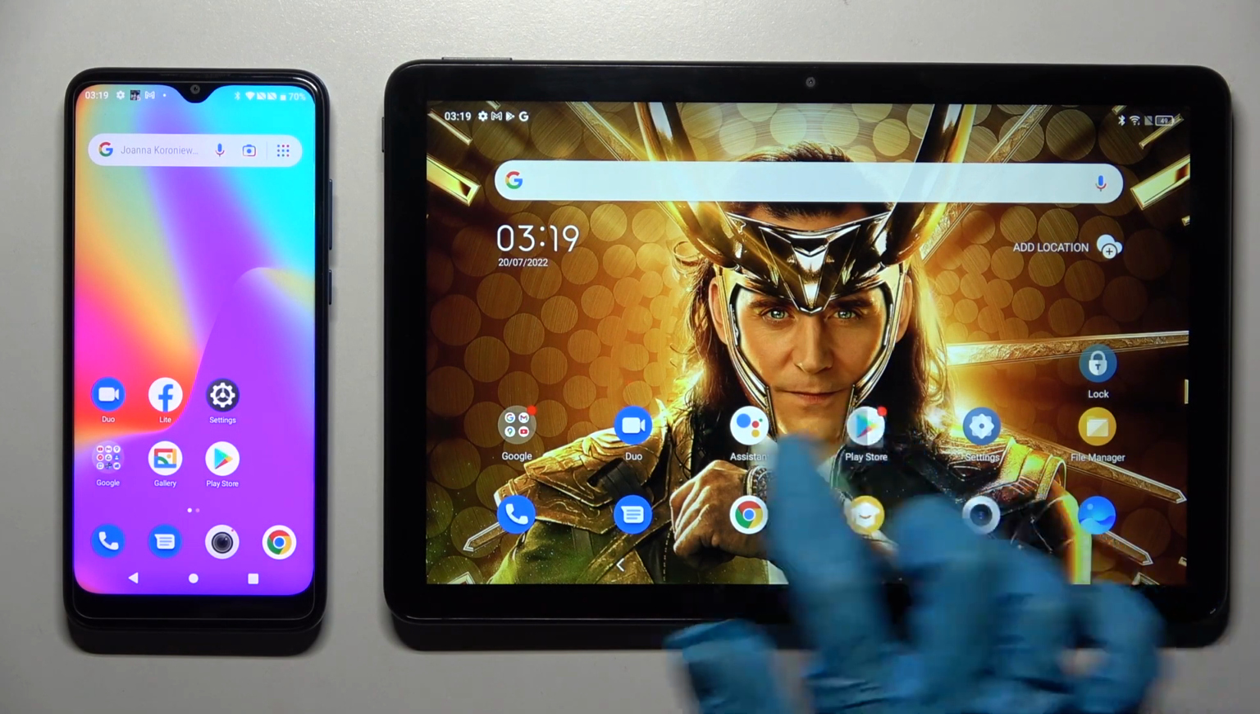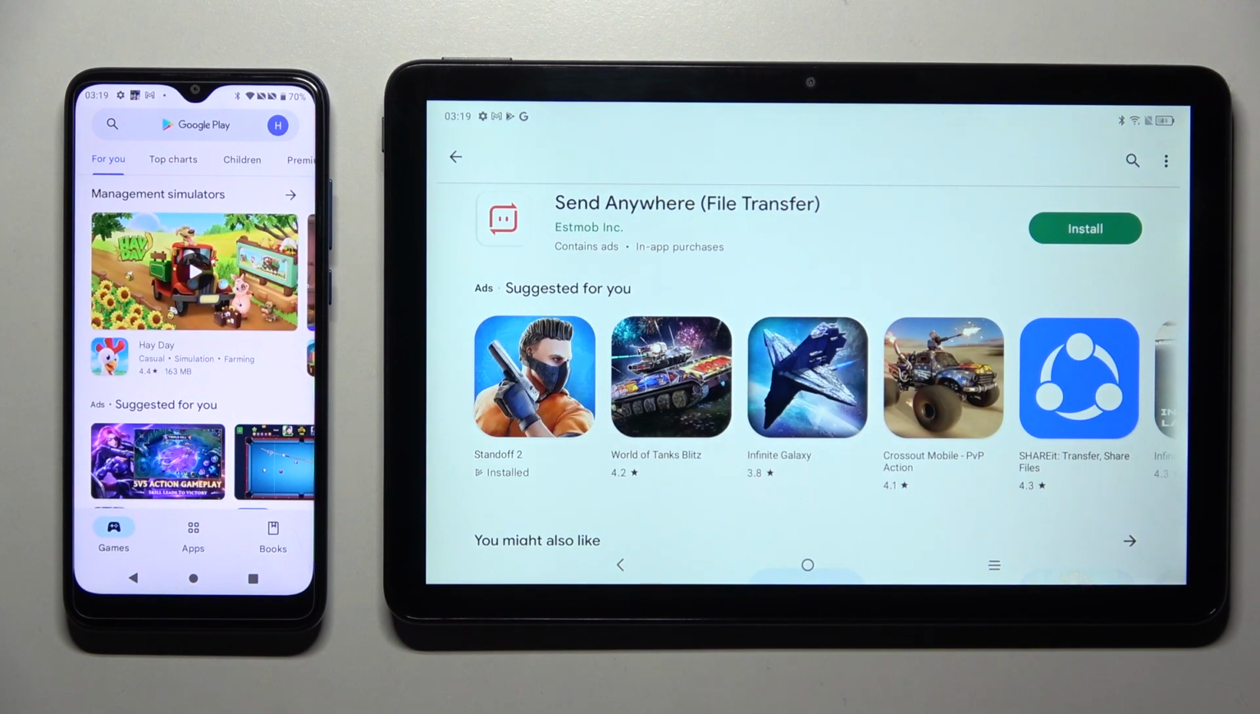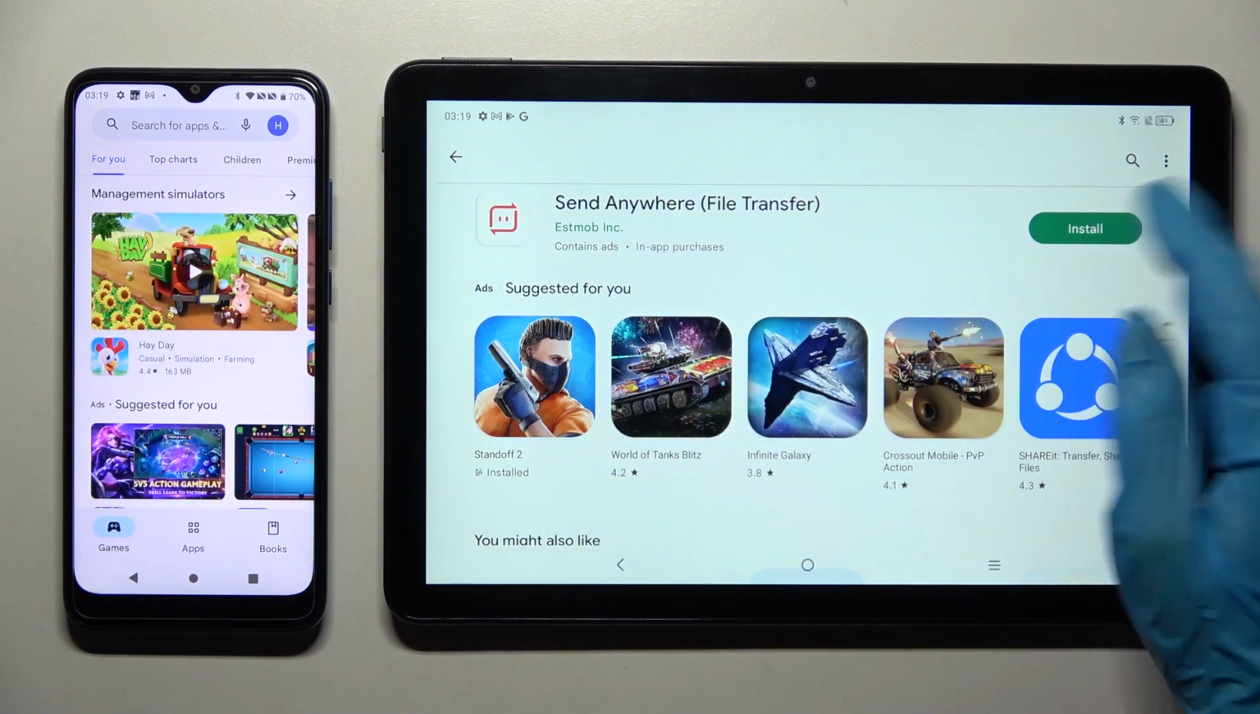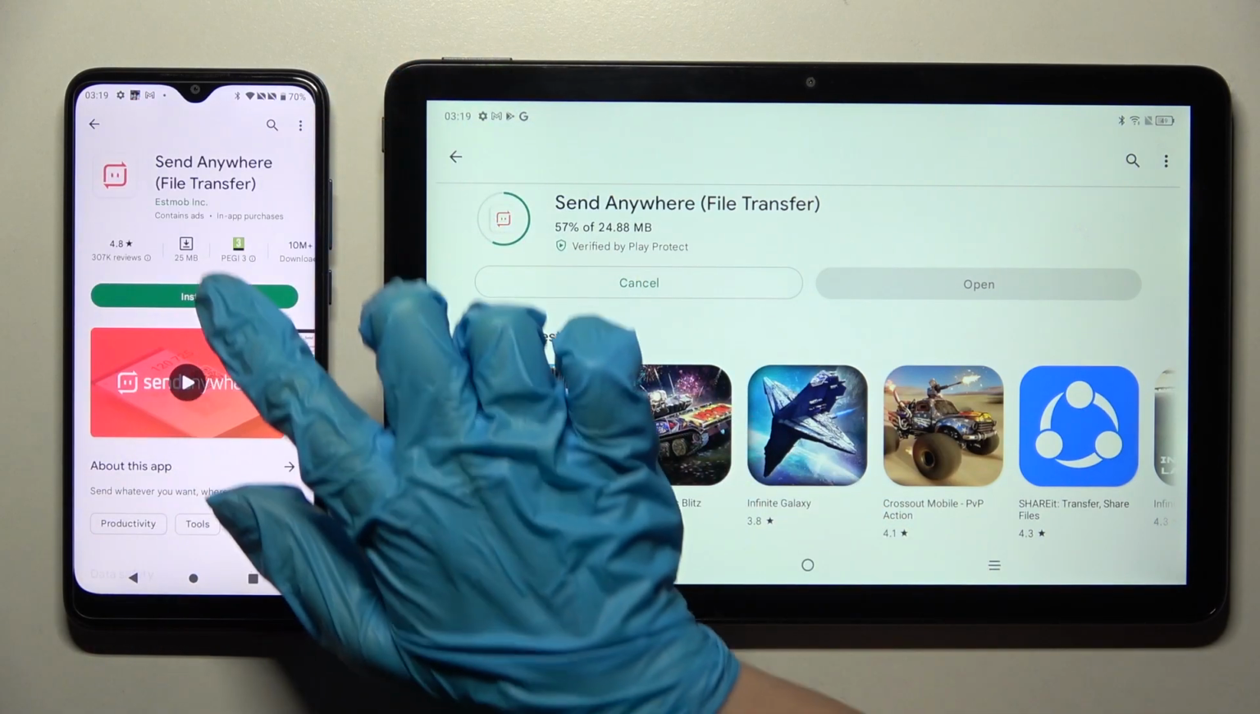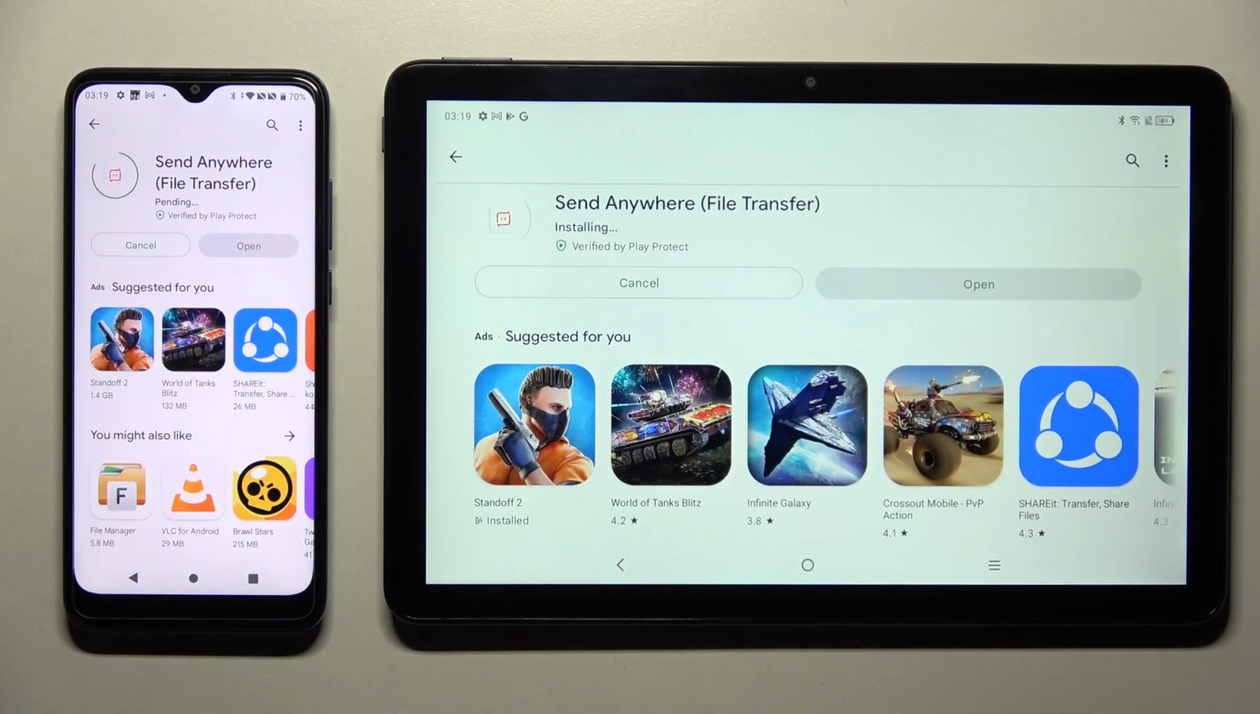Firstly, just go into Play Store on both devices and install free app called Send Anywhere. Remember that has to be from this developer. When you're ready, open it.